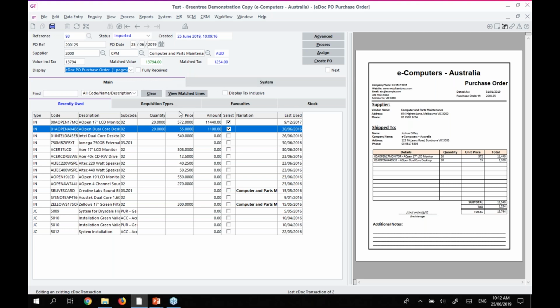Now, at this point, I'm not going to create the purchase order because I want to give you an idea of where you can take this if you don't want to go down the path of creating purchase orders. But there is that create purchase order button right there.